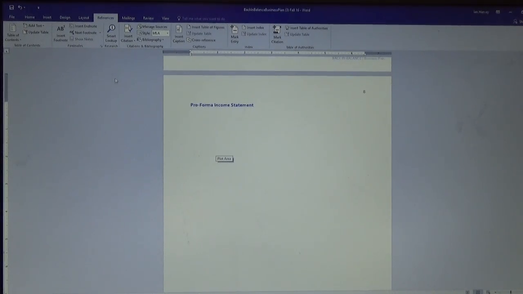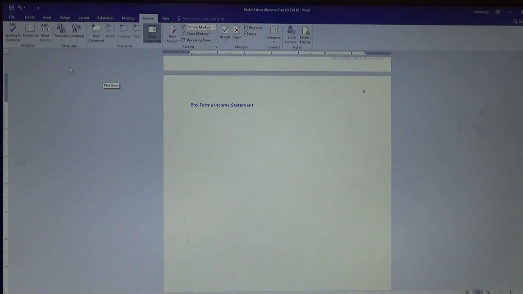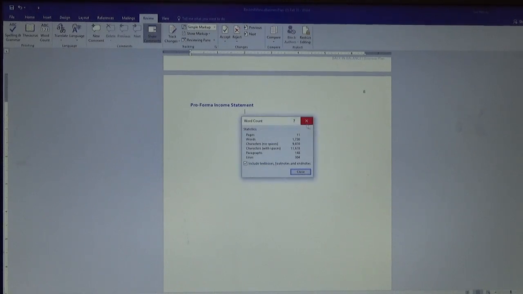Another place where you can get this is in the Review section over here where it says word count. Right next to your thesaurus, you can click on that and it'll pull up that same dialog box and you can see those same things.